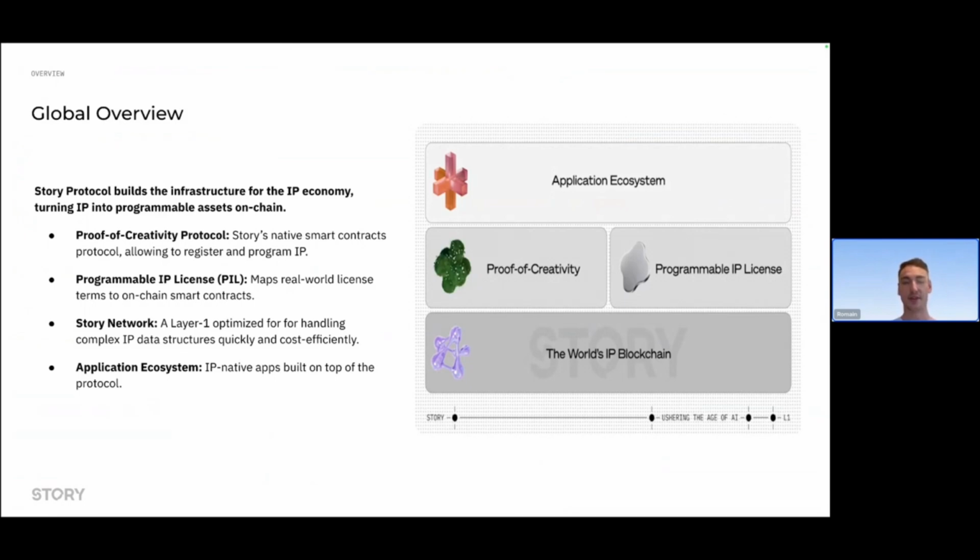All of this is running on the Story layer 1, which is a layer 1 optimized to handle IP data structures, which can translate into a lot of graphs, because, for example, you can have an IP, then a child IP, which is a derivative of the first one, then a grandchild IP, and so on and so forth. This is why we built a purpose-built layer 1 for that. And then on top of this, we have the Story application ecosystem with projects like Arya, Poseidon, and hopefully other projects that you are going to build during this buildathon.